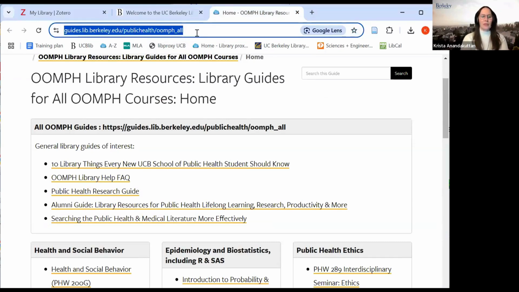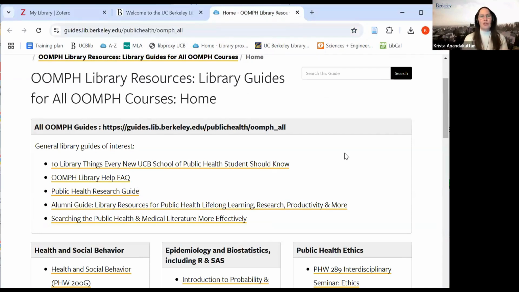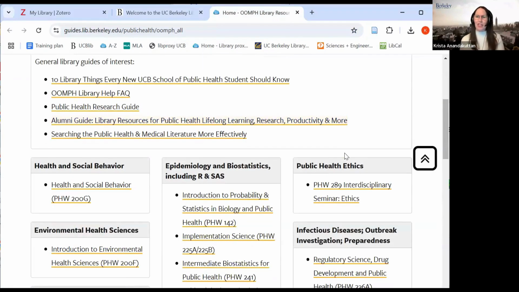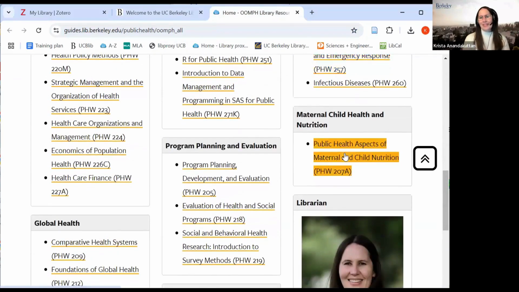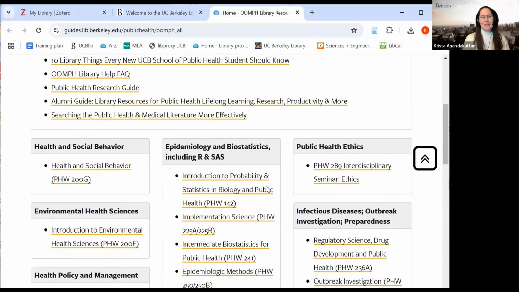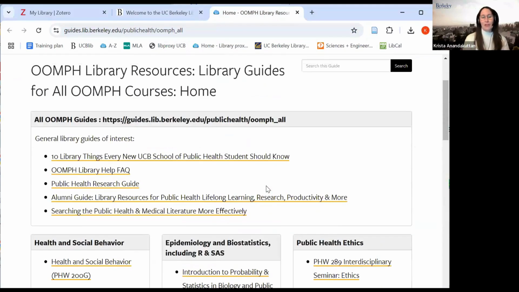I want to share this link with you. This is our library research guide. We have many research guides, and this may be repetition. You probably heard this earlier in the year. But this is kind of the list of all of these research guides for different courses.